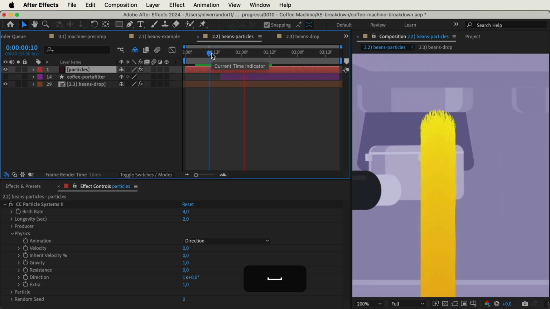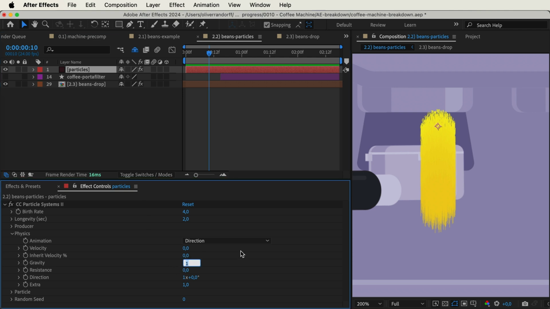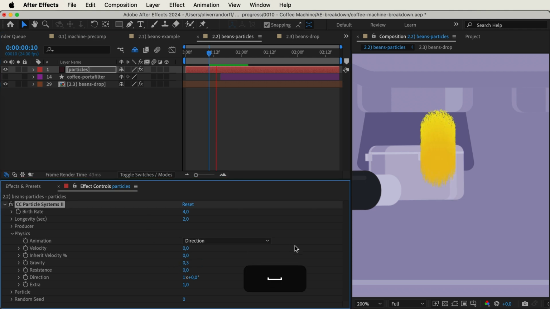So if we play it back, you can see it's maybe falling a bit too fast. This of course depends on the weight of the particles falling. If it's very heavy, it will of course fall faster. And if it doesn't weigh that much, it will fall slower because of gravity. So we'll take the gravity control, maybe set it to 0.3. And I think this should be about fine.